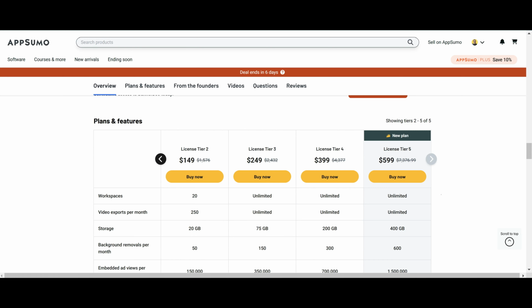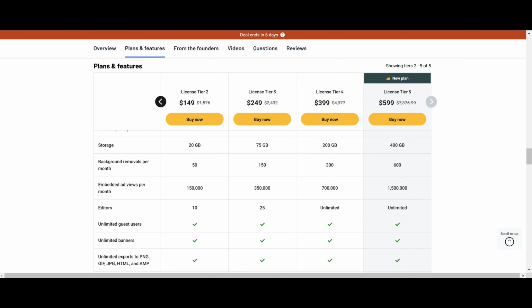But let's check out the new big beast of a plan, which is tier 5. Now you get unlimited workspaces and video exports, which is the same from tier 3 and above. You get a massive 400 gigabytes of storage, 600 background removals, 1.5 million embedded ad views, and unlimited editors. So those are the main things that they've updated on here. But I would say tier 4 was just as good.